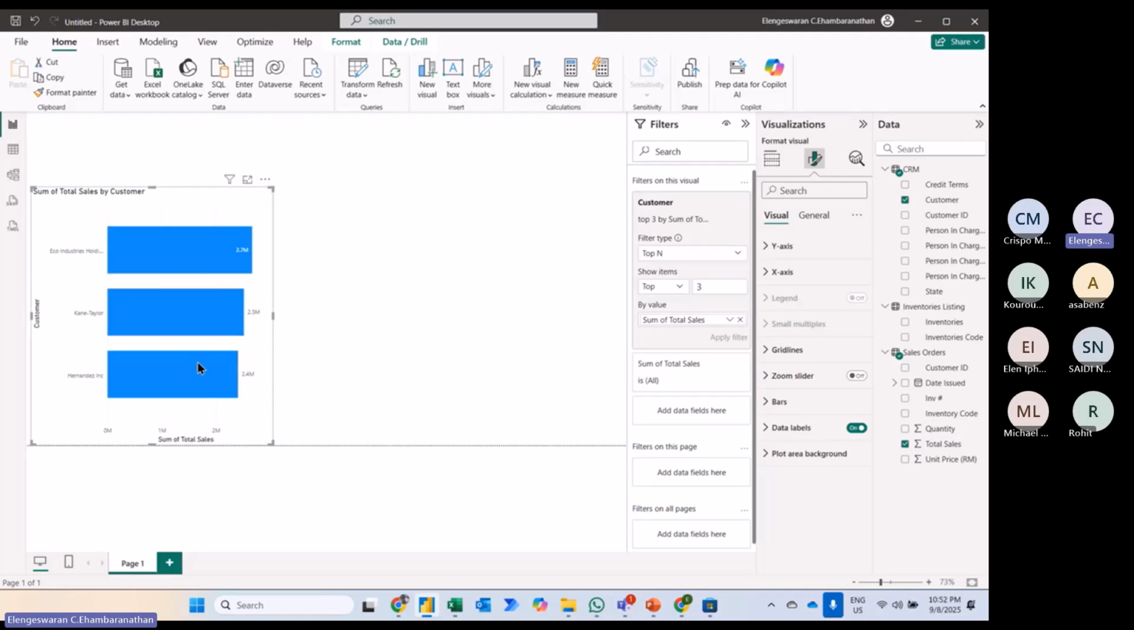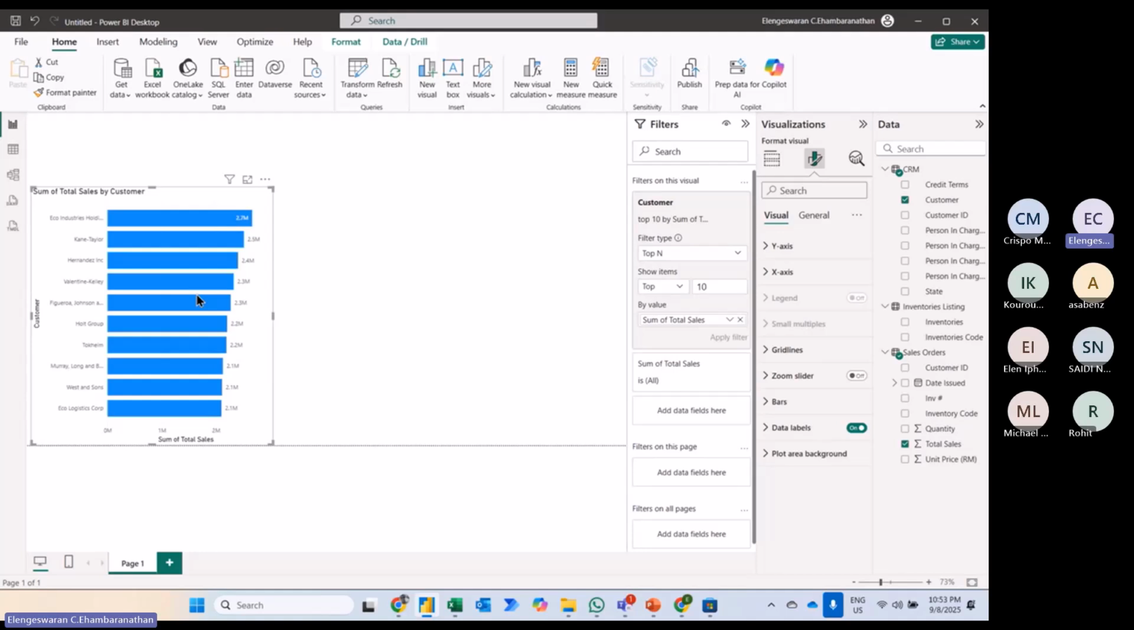It will show you top 3. If you want to know the bottom, you click it over here, apply filter, and it will show you the bottom. So this is how you can play around with your filter. So I want to show top 10 and I want to click apply filter. So now this is the details.